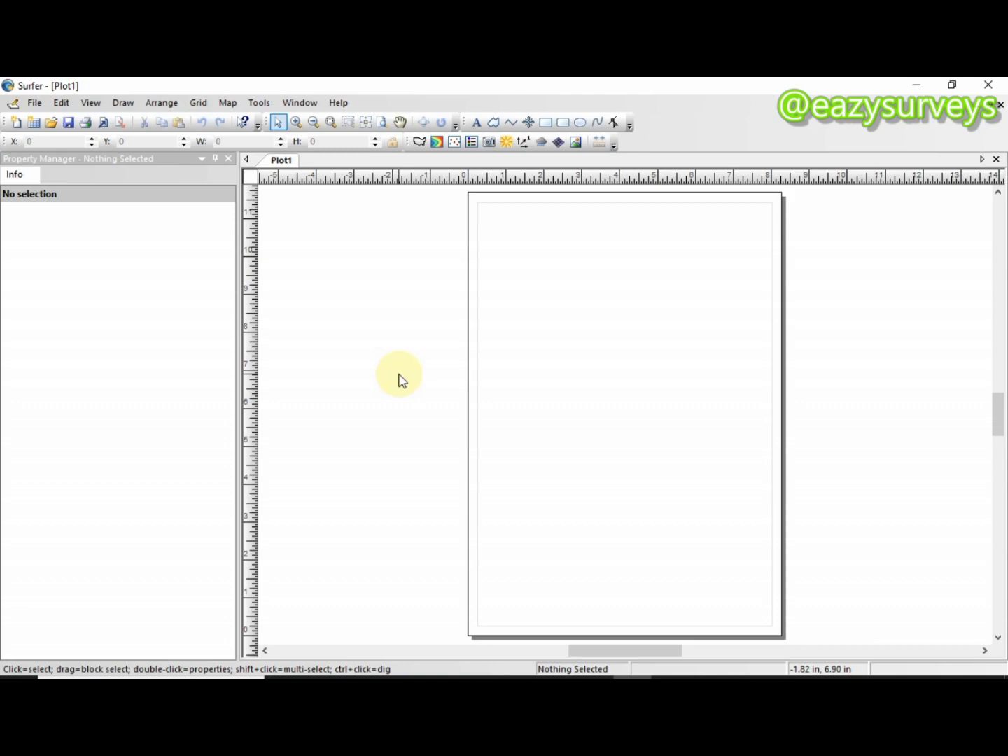In case you do not know how to plot a contour map on Surfer, you can check under this video description. You are going to see a video that shows how to do just that, and there are still some beautiful techniques in the course of that video, so please refer back to it.